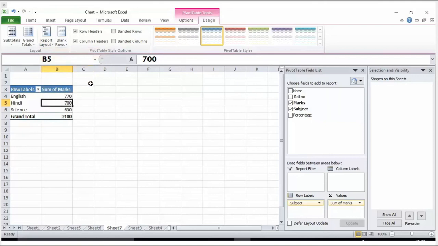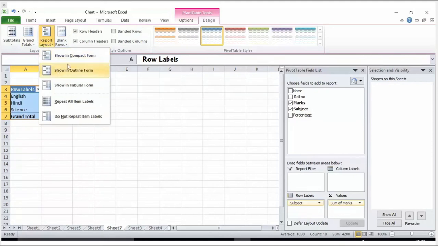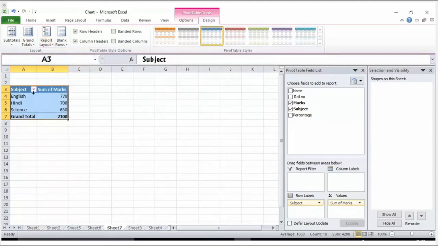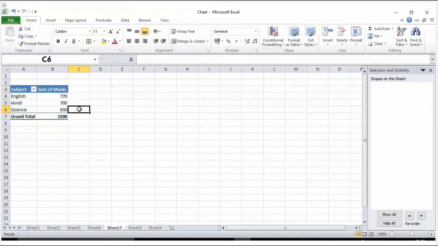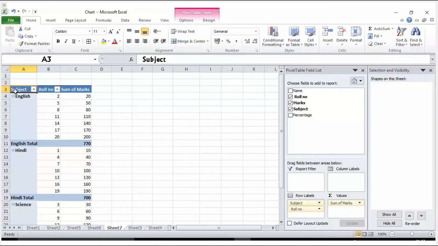In Compact Form, fields are contained in one column and indented to show the nested column relationship. To outline the data in the classic pivot table style, click Show in Outline Form. To see all data in a traditional table format and to easily copy cells to another worksheet, click Show in Tabular Form. Add fields to a pivot table report.